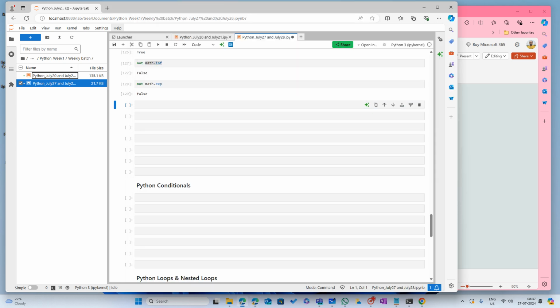So identity operators are next. We'll look at identity operators. Identity operators are is and is not.